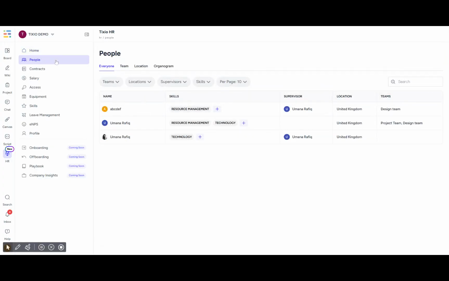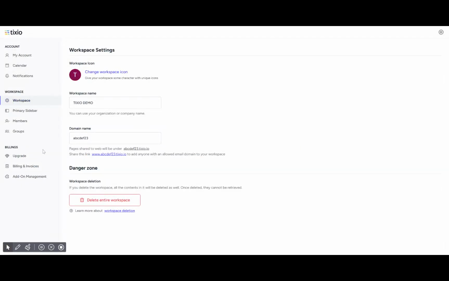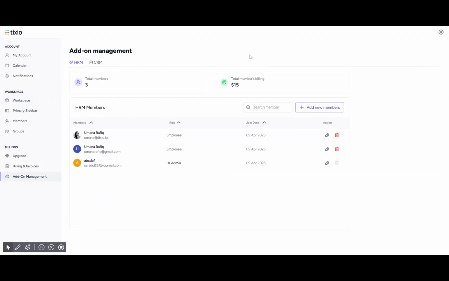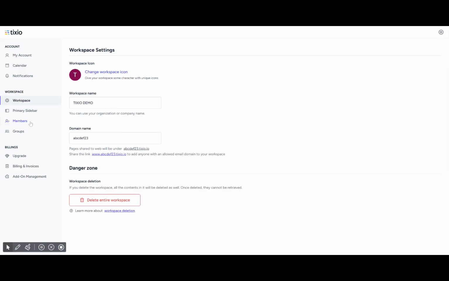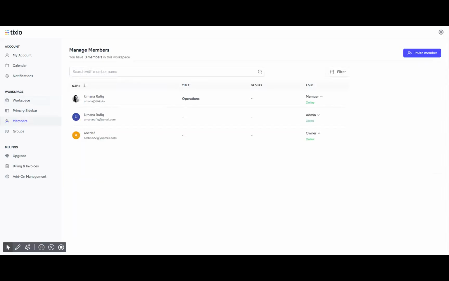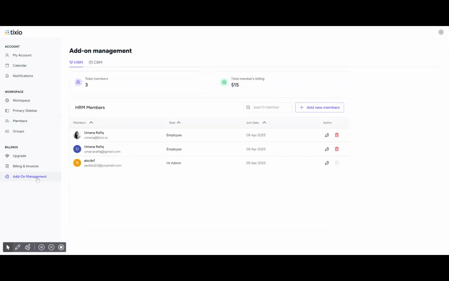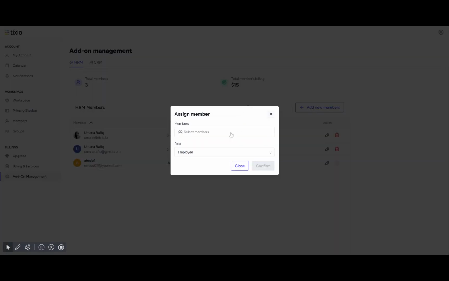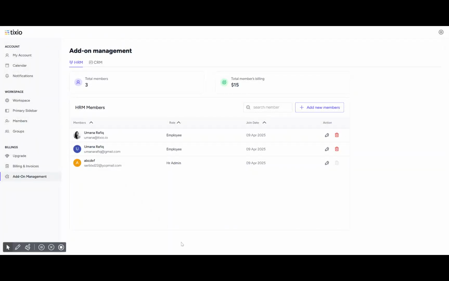So first up is people. As an owner, what you need to do is go to the workspace settings and add-on management. From here, you can add your people to Tixio HR, because once you have the workspace, although you have members, they will not gain access to Tixio HR immediately. To gain access to Tixio HR, the owner must go to add-on management, and from here, he can add new members. He can select the members from the existing workspace system, or he can invite more members.